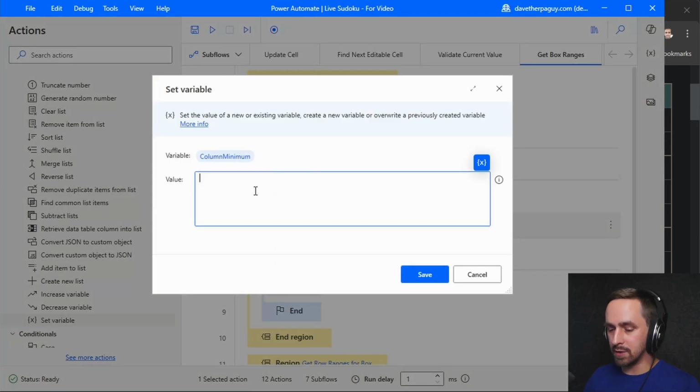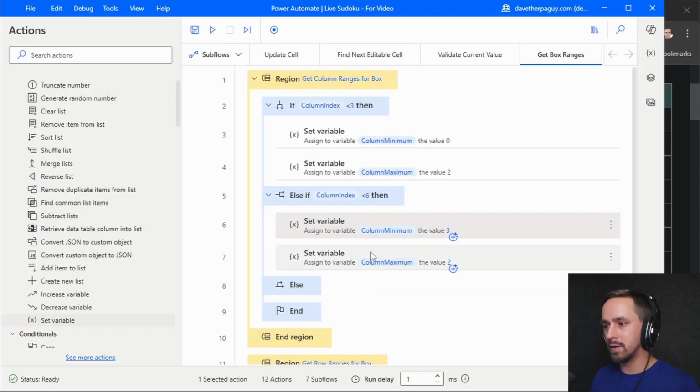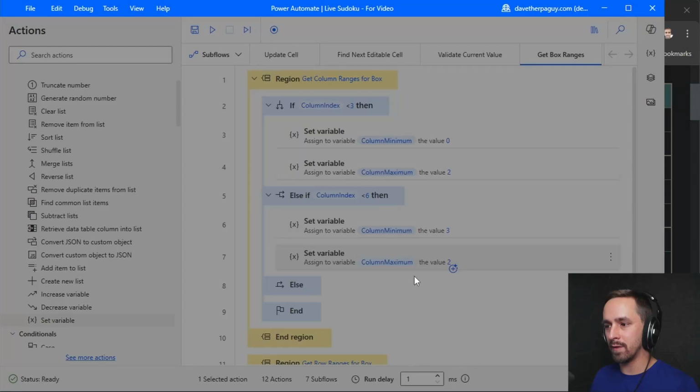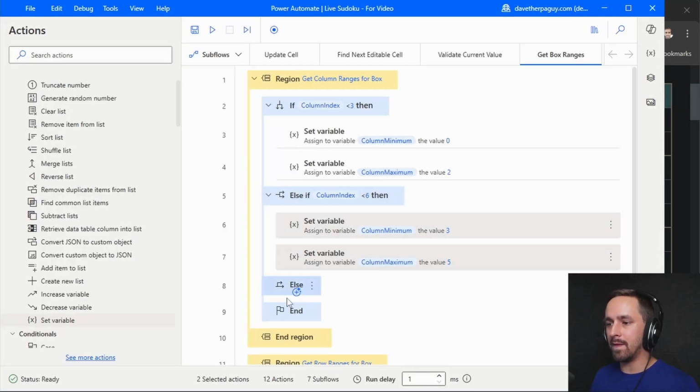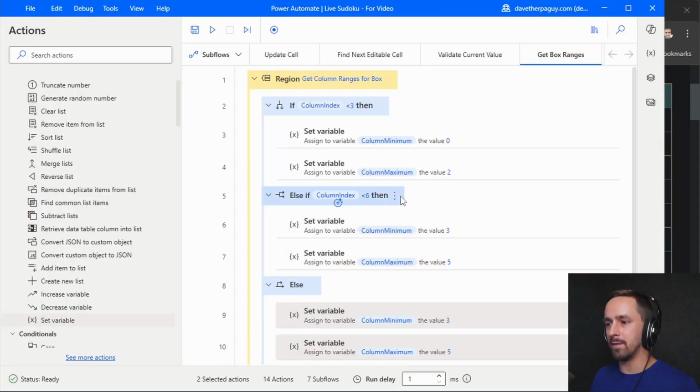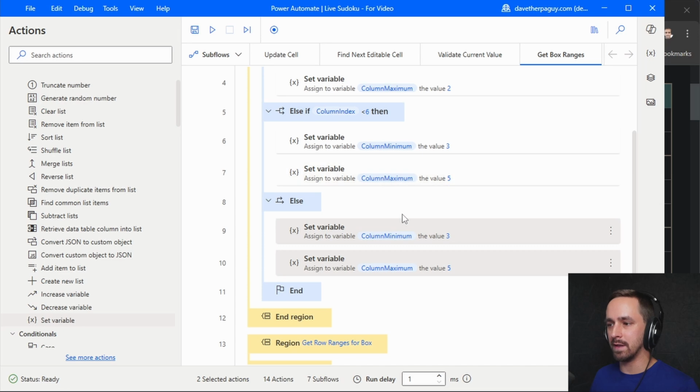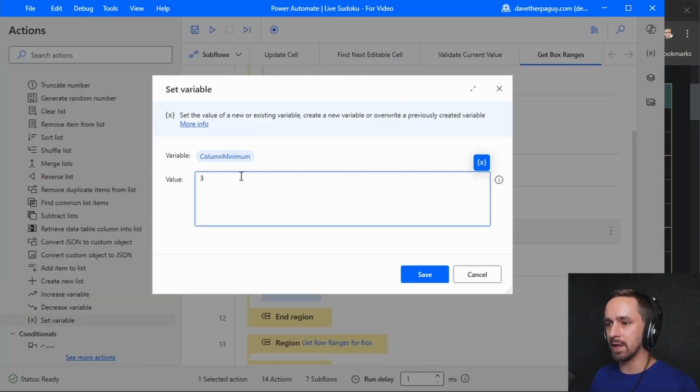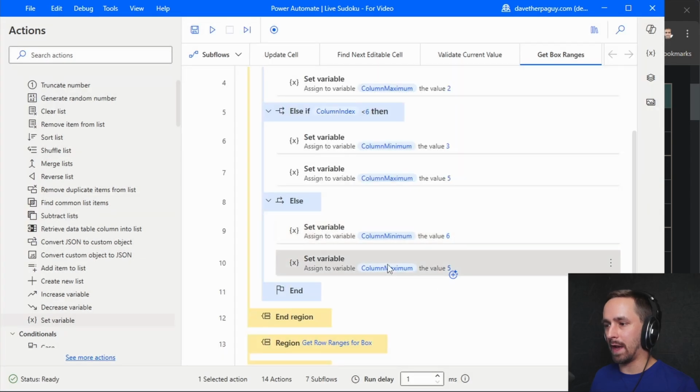Now the column range is going to be 3 to 5. 3, 4, and 5. And then the else is just because if the column index is greater than 6, then we don't really have to care. It's just going to be 6, 7, and 8, which are the last 3 columns.